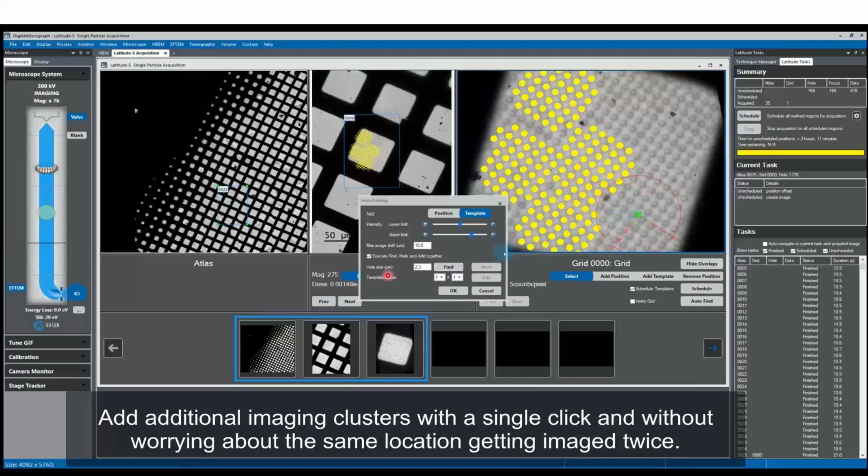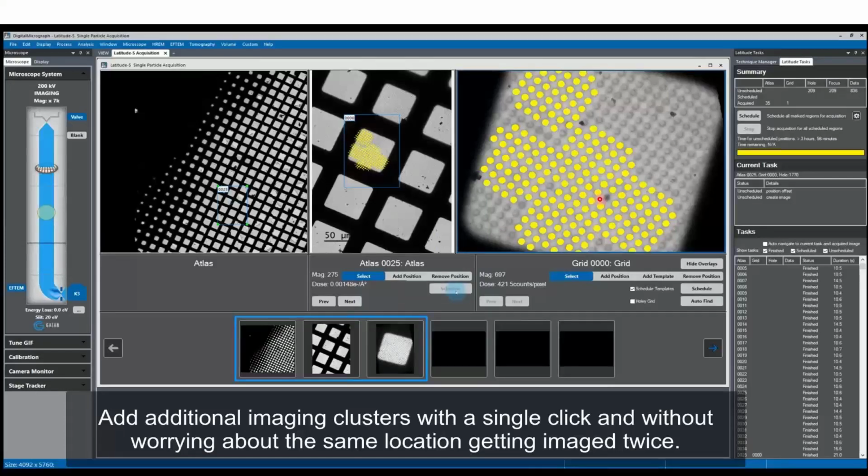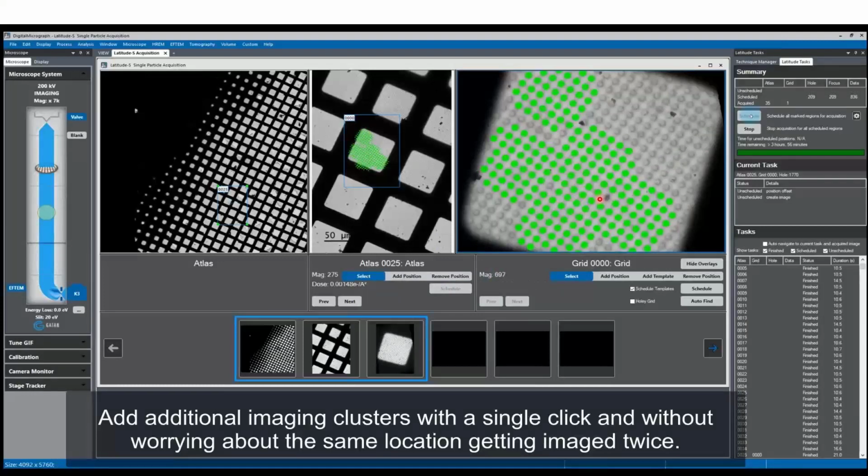Most importantly, Latitude avoids thick ice areas or ice contamination, as shown here, automatically. Again, maximizing automation and minimizing manual intervention so that you can schedule your tasks within 5 minutes, and by the time you come tomorrow, after the overnight data collection, you have thousands of images waiting for you to process data on.